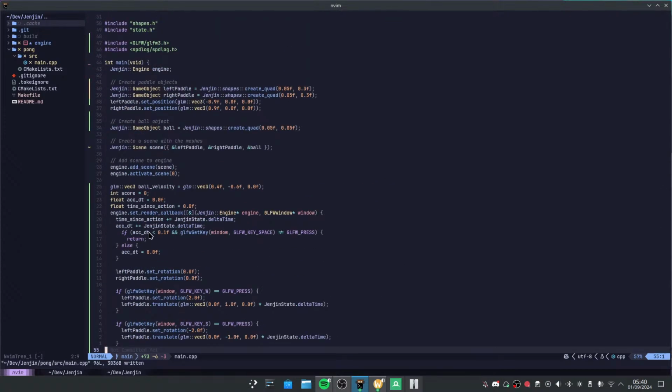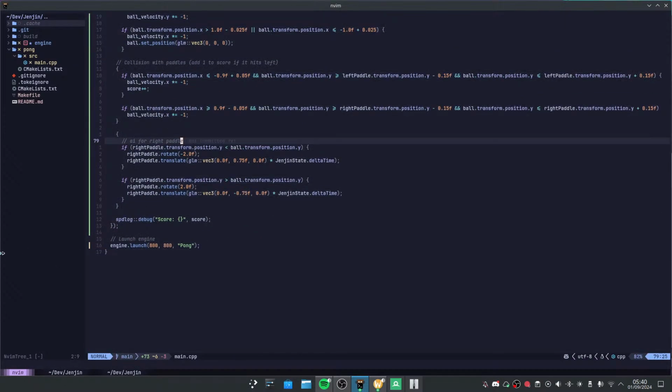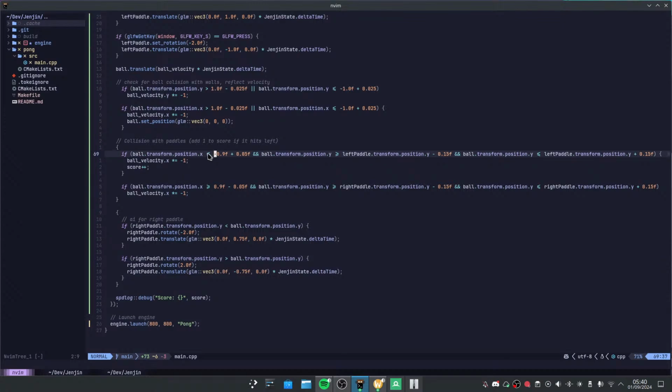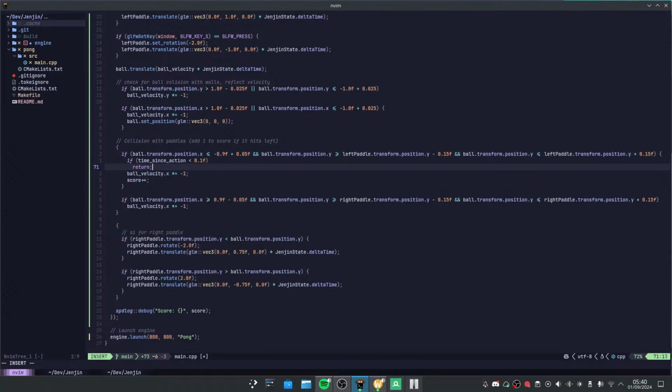Should I put plus equals or not? Ah, losing my place already. This is a horrible code base. So realistically, the ball shouldn't be fast enough to even do that.